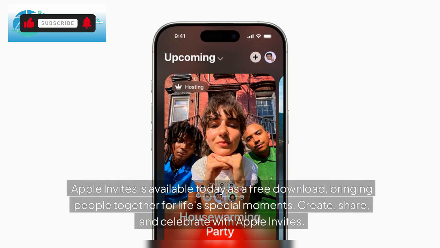Apple Invites is available today as a free download, bringing people together for life's special moments. Create, share, and celebrate with Apple Invites.